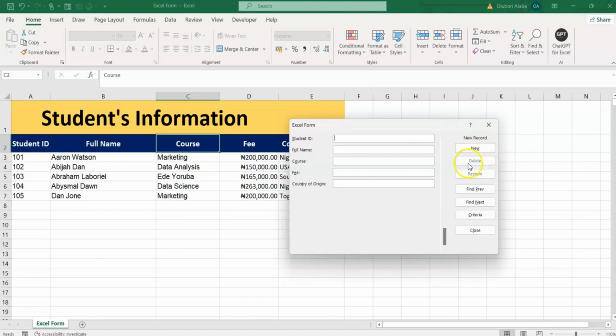And then delete, you can actually delete any of this data from your form. I will show us that. Restore the previous, find previous. If you click on it, it goes to the previous data that you entered and it brings it up. If you go to find next, for example, previous 104, it actually takes you to the next data on your data set.